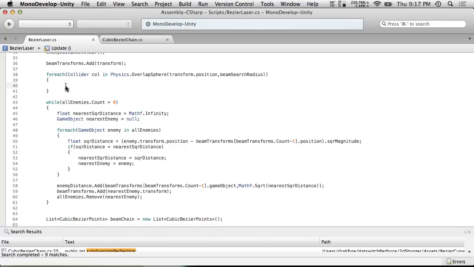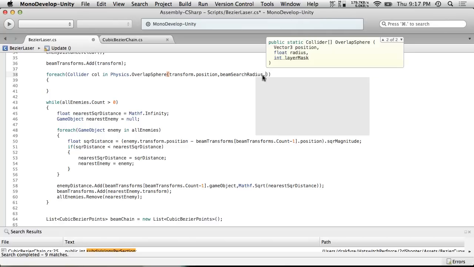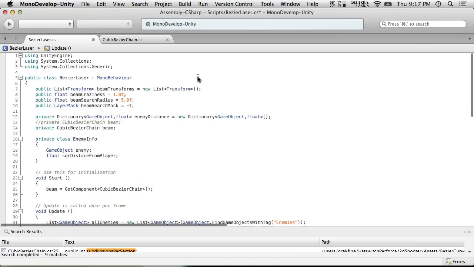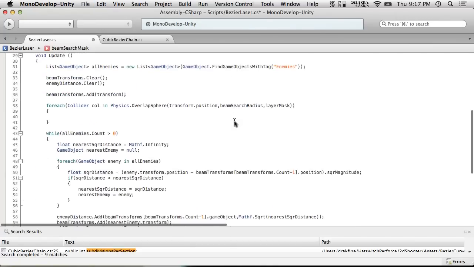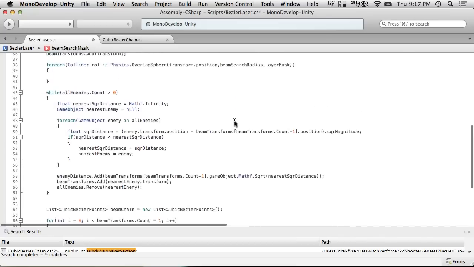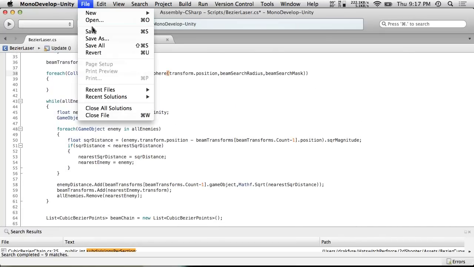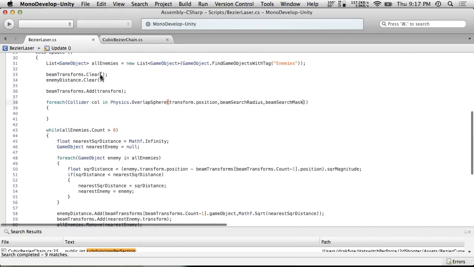So we can assume that anything we got here is an enemy. You didn't add it to the function, though. The layer mask. Oh yeah, thank you. Layer mask. That's what I called it, right? Oh no, I called it beamSearchMask. Beam search mask. Thank you. So now we can assume anything that's in here is an enemy.